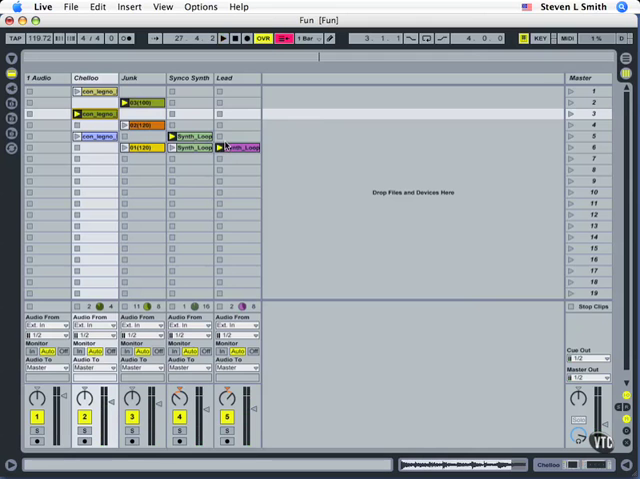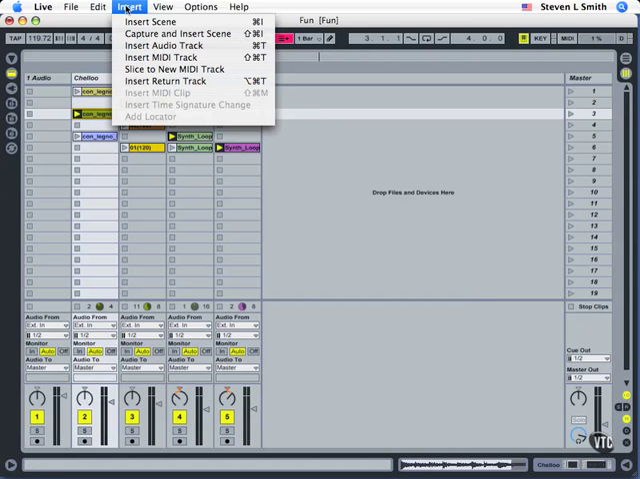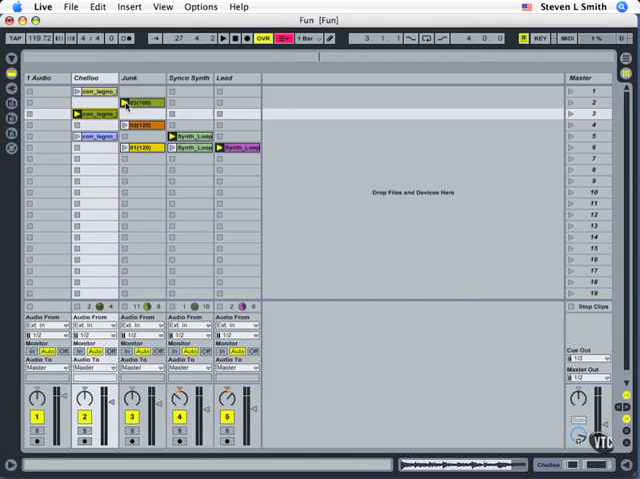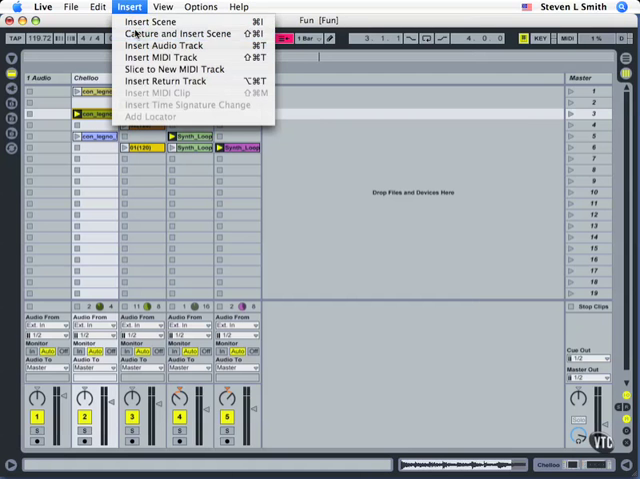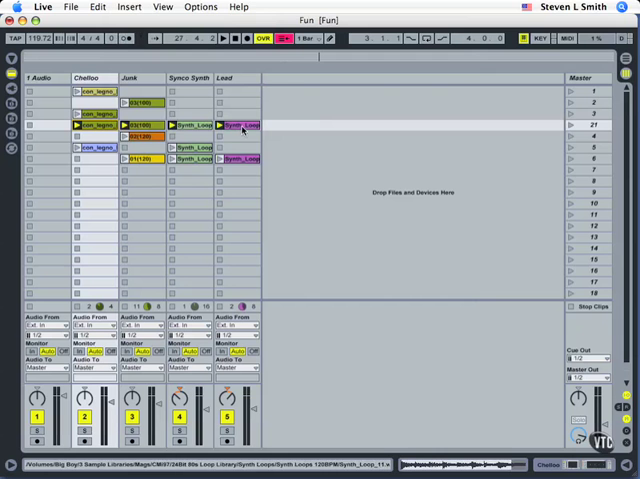Another thing we can do is if we find a collection of clips that work together well across tracks, we're going to use this insert and then go capture and insert scene. Now what will happen is that any clip that currently is illuminated with its launch button will be collected into a new scene and added below. Let's do that now. Insert, capture, and insert scene. So we're going to take now this collection, I'm going to pull it down. I'm going to select all these with the shift key and pull them down below.